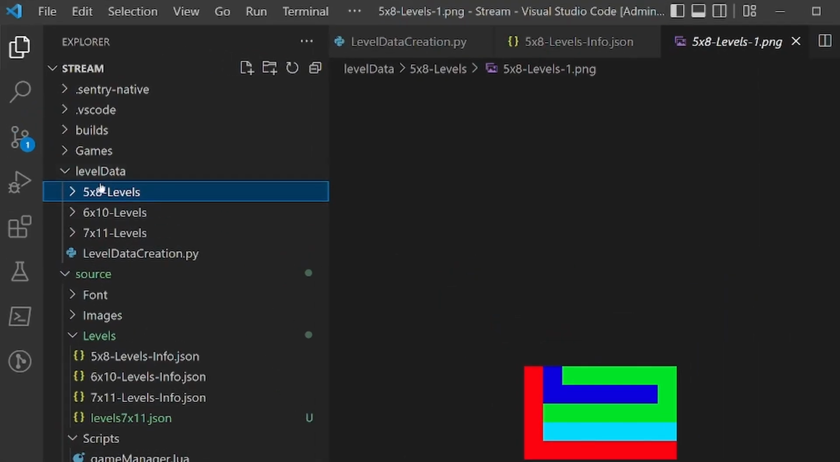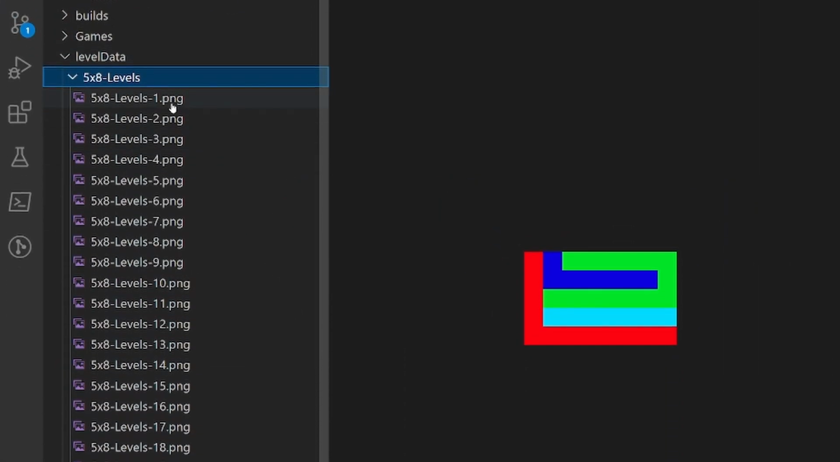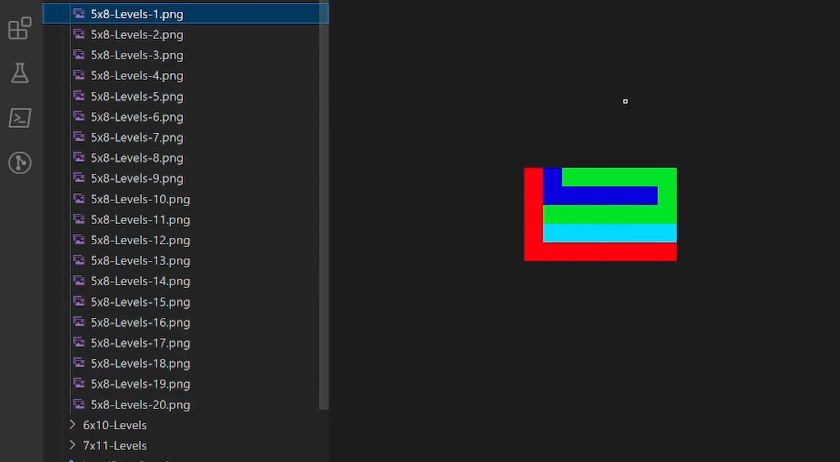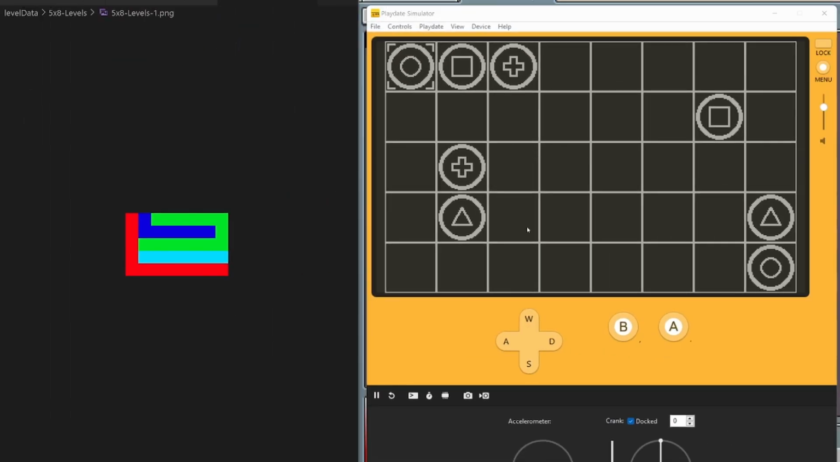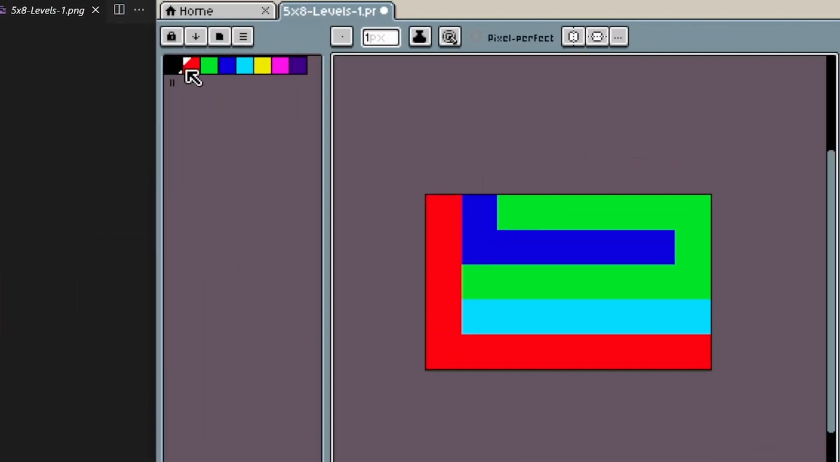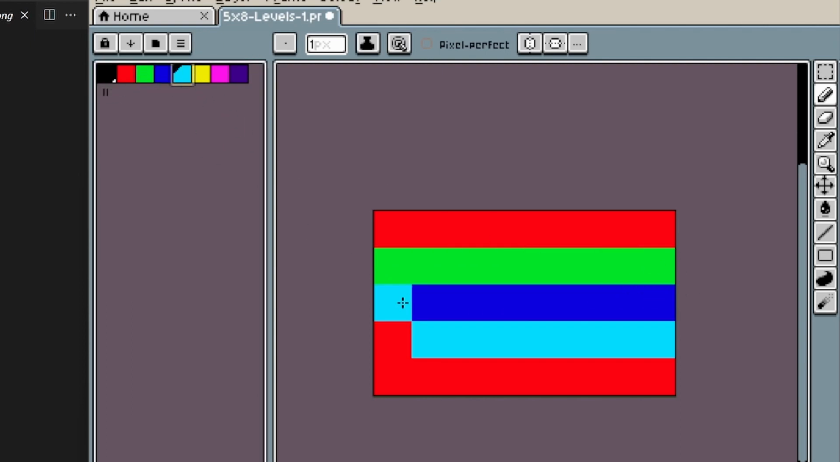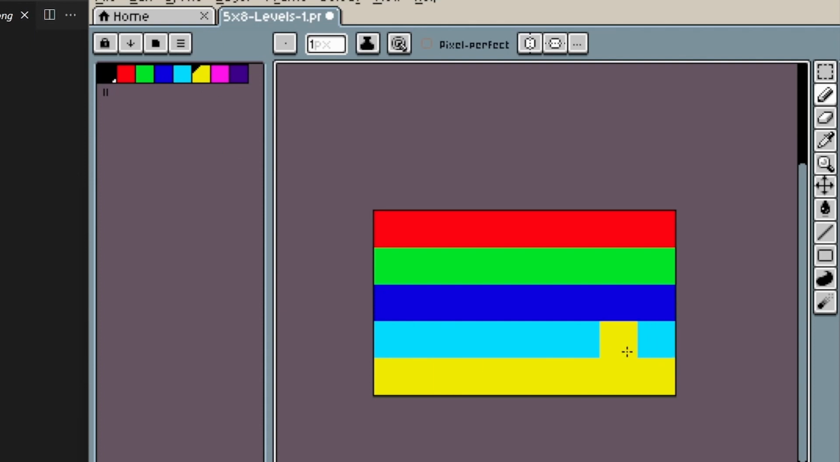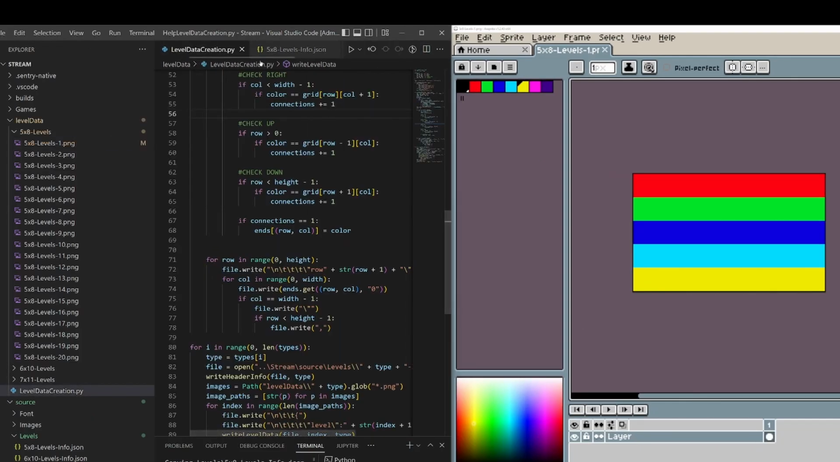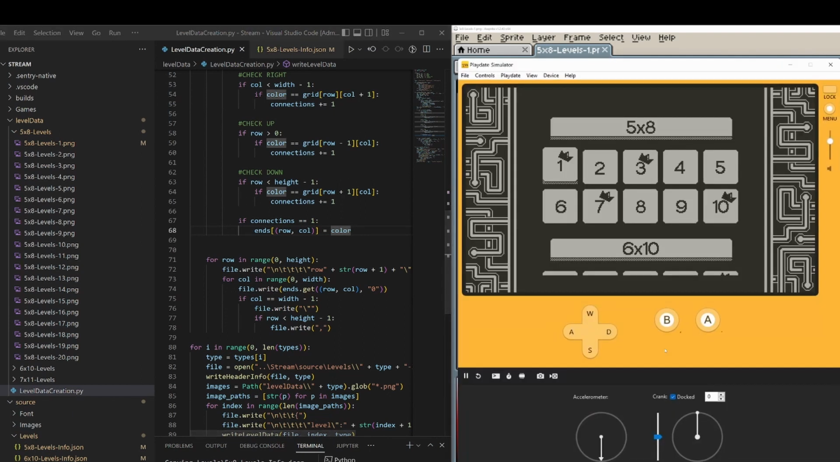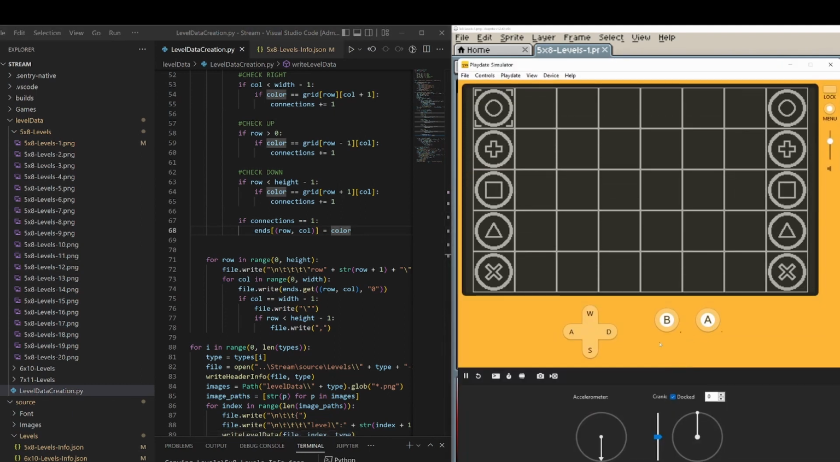So as you can see here, I have this level data folder, and for each size of level, they have their own folder with all the images in it. So this one lines up right here with this first level. And all I have to do now is I can just go in, I can draw in whatever I want to be the new level. Save that, run this script. And now once I relaunch the Playdate simulator, I can load it up, and just like that, I have my new level. So this just speeds everything up so much and makes my life so much easier.